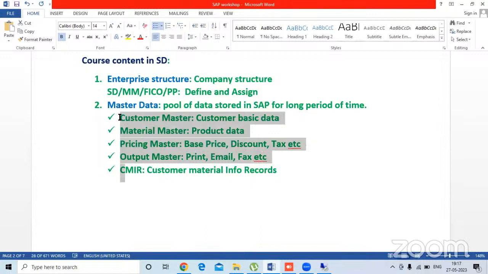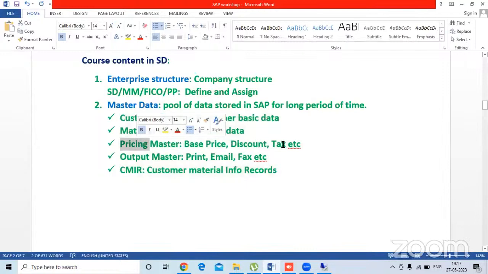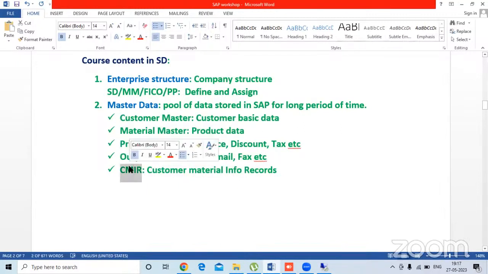Next, material master data. What is material master? Simply product data. For example, I purchased a laptop: features, cost, discounts, validity. Next, pricing master: simply base price, discount, tax. Next, output master, where output is a printout, email, and fax. Next is CMIR, the customer info record. Customer material code means whenever the customer places an order with an old material code, we can utilize the same. So this is master data.